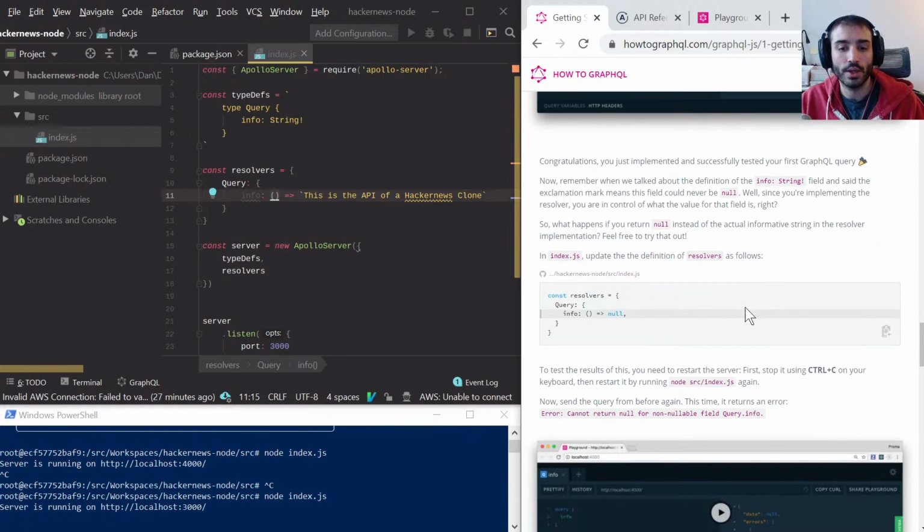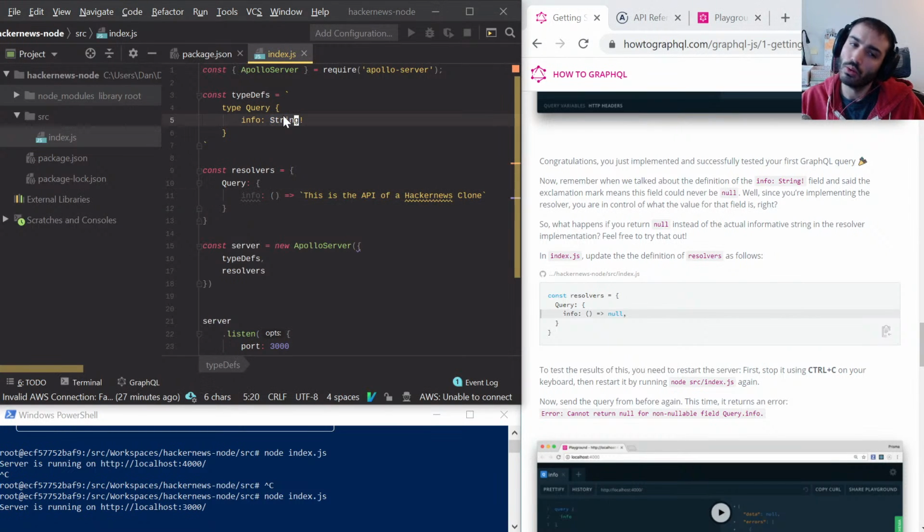Let's go home. Now remember when we talked about the definition of the info string field and said the exclamation mark means this field can never be null. Yes, I remember that. Since you're implementing the resolver, you're in control of what the value for that field is, correct? Wait, so this is the return type of the function? Is that how to read this? Oh, okay, yeah. I think it is. Because we're returning string, obviously, right?